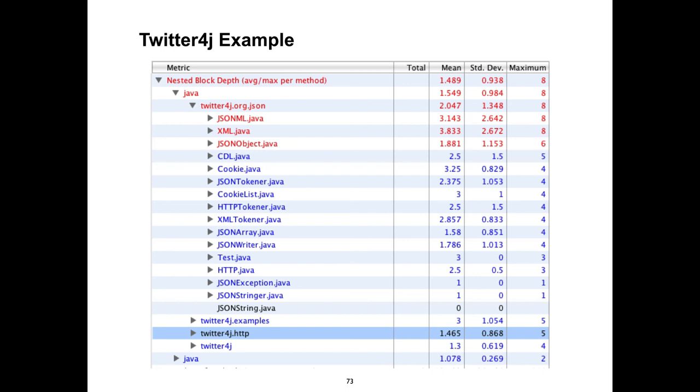Even you have the descent, whatever that was. That's what this negative slope is measuring, right? And like I said, you've got nested 8 deep.